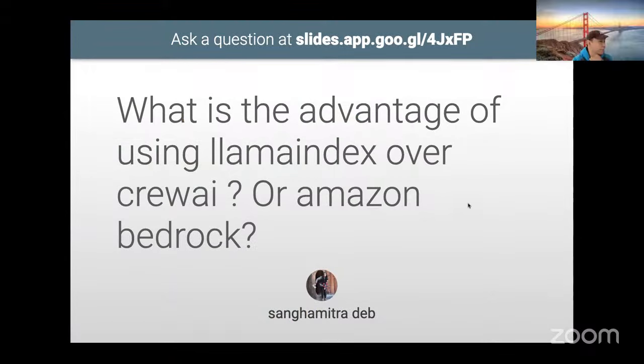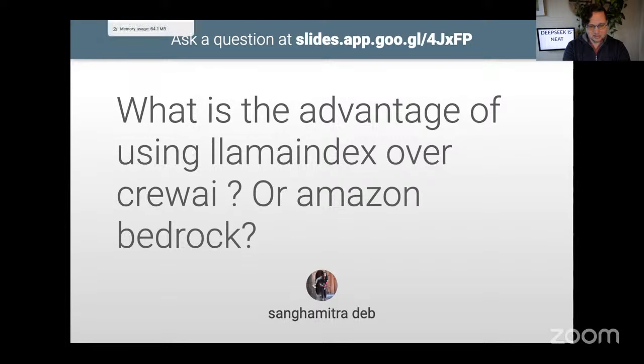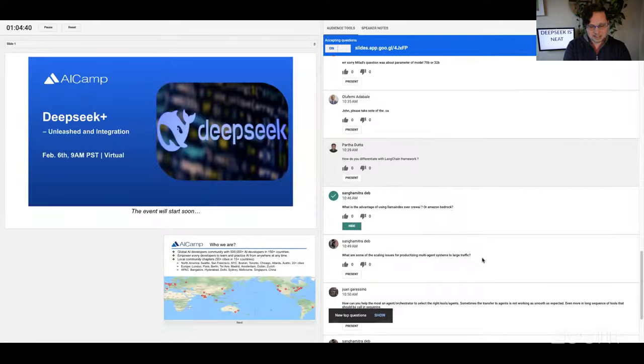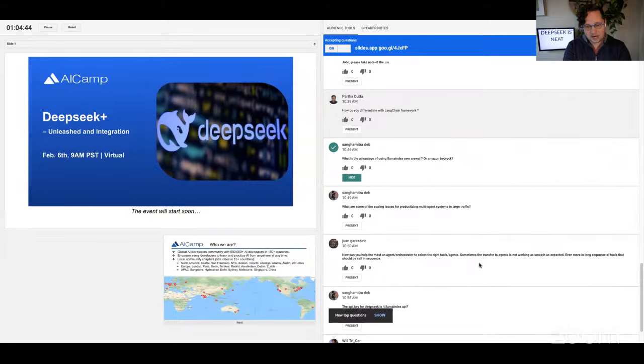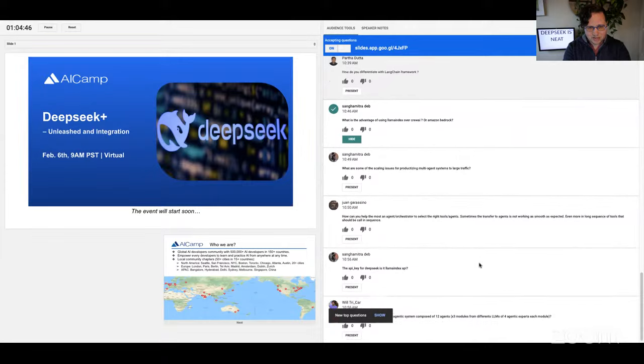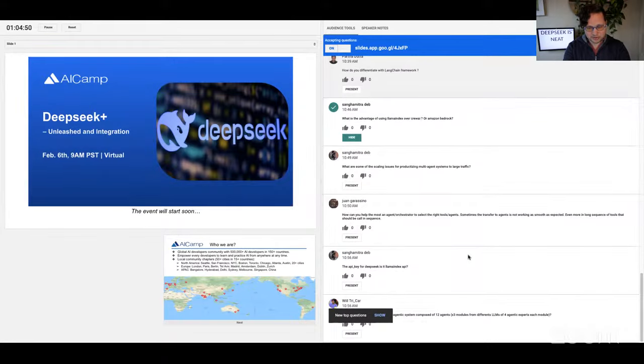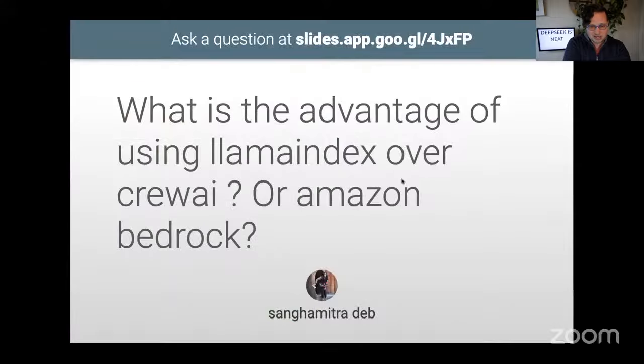All right, next one. The advantage of LlamaIndex over CrewAI or Amazon Bedrock, those are two quite different things. So Amazon Bedrock is a service that we integrate with at LlamaIndex, so you would use them at the same time. CrewAI is a very high-level framework for producing multi-agentic systems. For our own, we think that the ability to drop down into workflows to produce more precise control of your multi-agentic system is our differentiator over CrewAI.